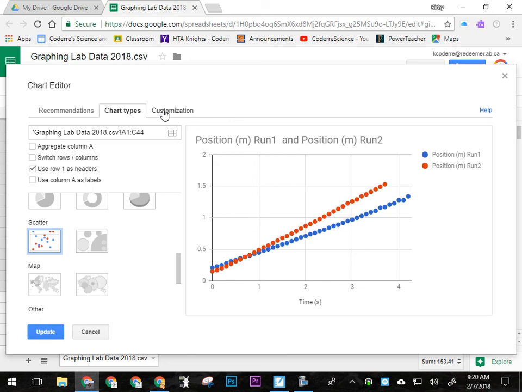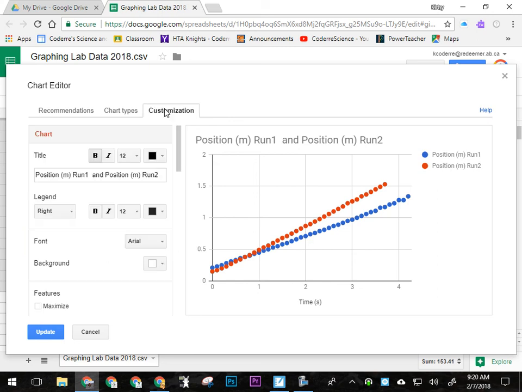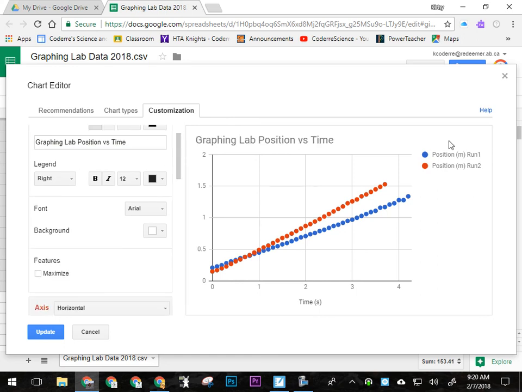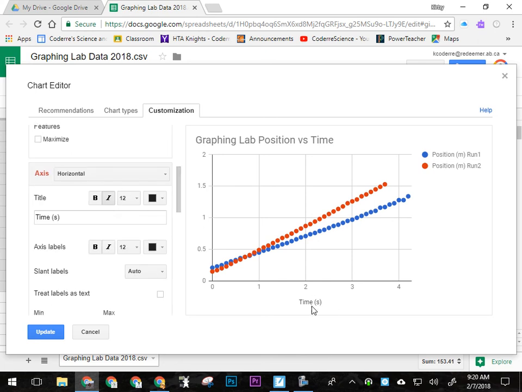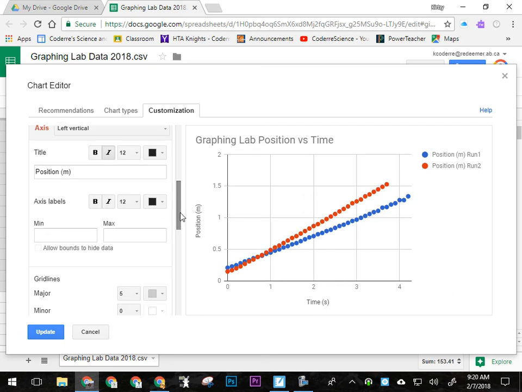So I'm going to leave it there, and then I'm going to go to customization. This is where you put in all your stuff, like a title for the graph. So like graphing lab, position versus time, or something like that. We're going to leave the legend over there on the right because that's usually a good spot for it. My horizontal axis already has the label with units on it, but my vertical one does not. So I'm going to put that on. Left vertical title is position, and with the units, meters. So that's done now.